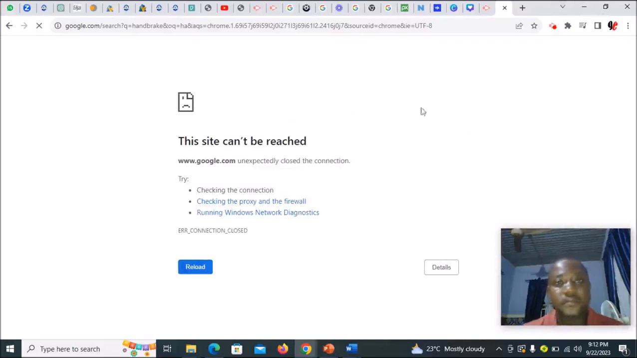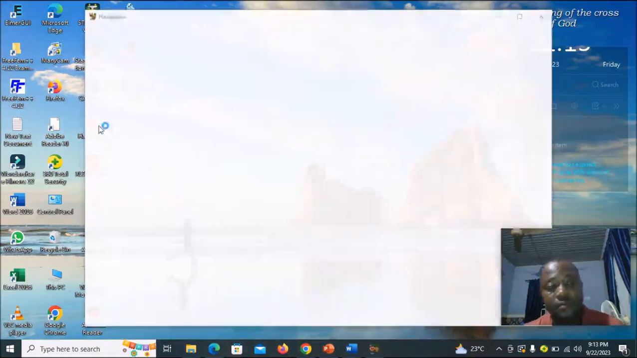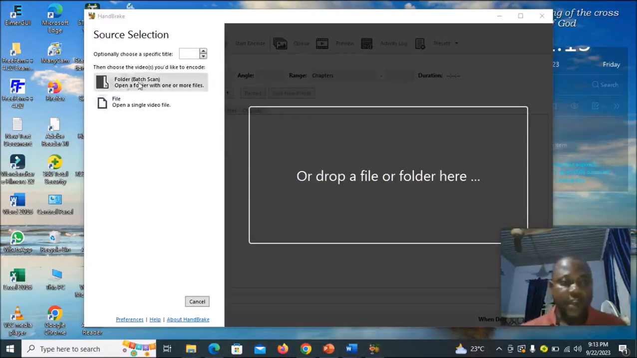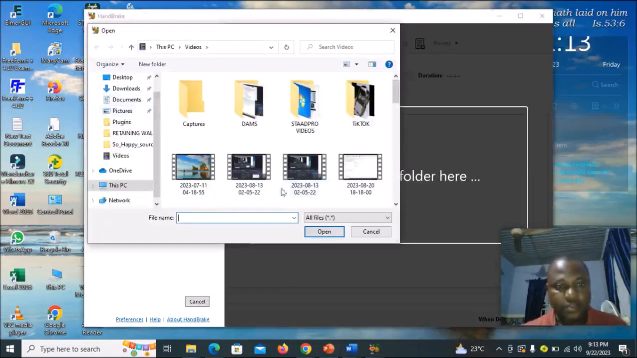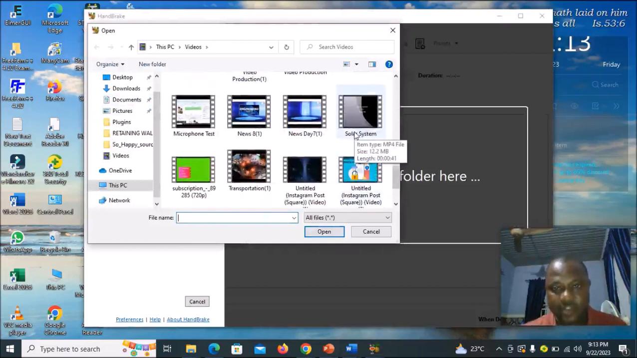Okay, let's see. We go to the one I've installed already. All you need to do is to launch it. You click on it to open it. So we have it already. Here you use this option to open a single video. But we need to browse and look for that video. Call it solar system, I think that's what we saved it as. You can see the size of it, 12.2 MB. So go ahead and select it.